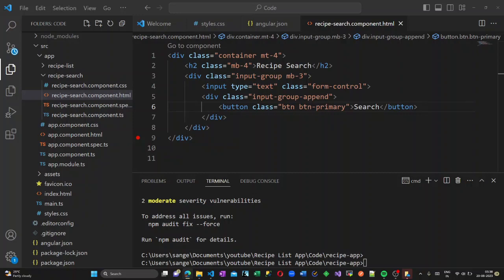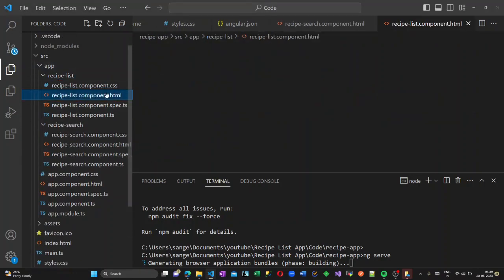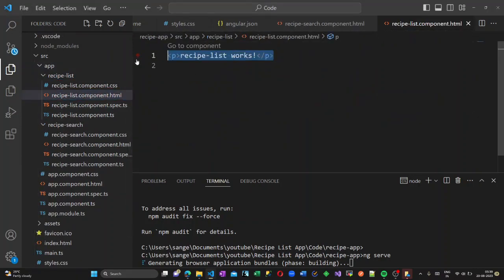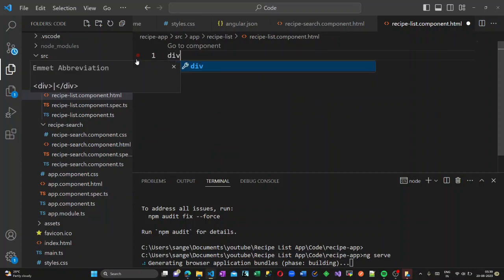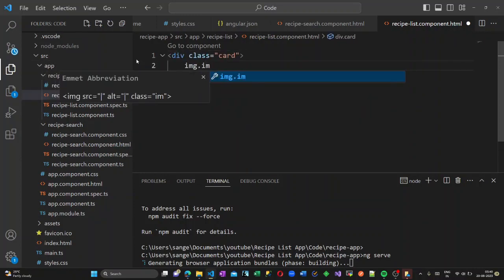Now let us create the TS file, or the TypeScript file, for this. Before that, let us just run and see if our Angular skeletal application is working fine. ng serve is building in the background. Let us start implementing our recipe-list component HTML file as well.